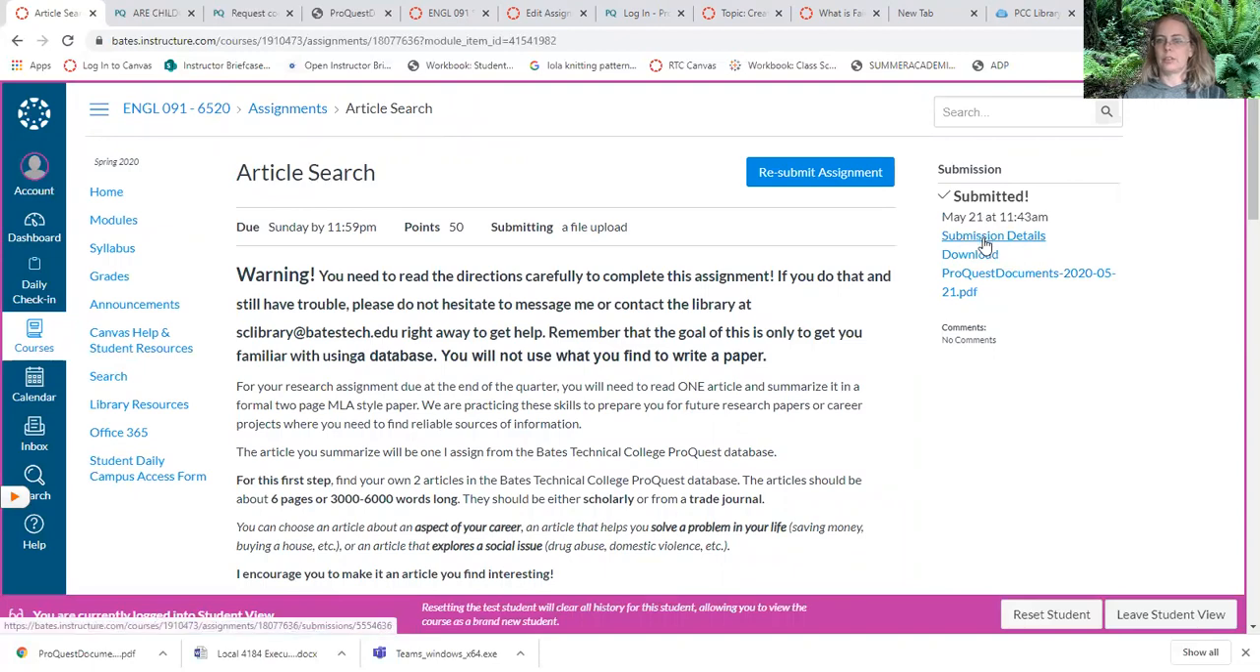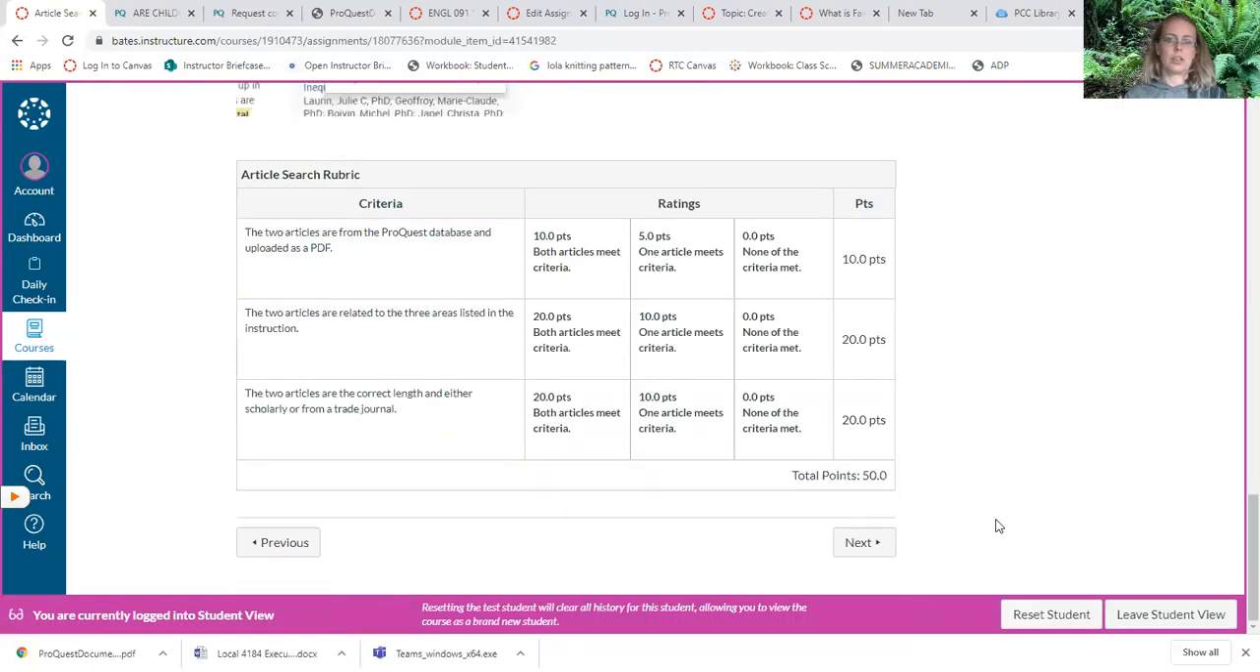And then if I want to, I can go look at the submission details. And when I go to grade it, I'm going to look: did you pick 2 articles? Did you get them from the ProQuest database? And did you upload them as a PDF? Were they from the 3 areas listed, the career related, the social issue or a problem you want to solve in your life? And are they 3,000 to 6,000 words? And did you find them in either a scholarly or a trade journal? That's it. We did it.